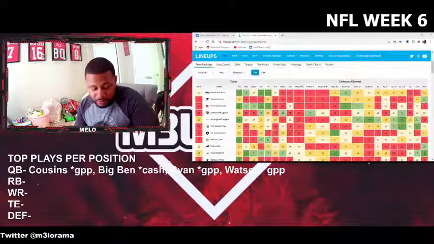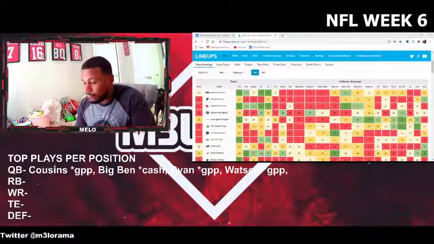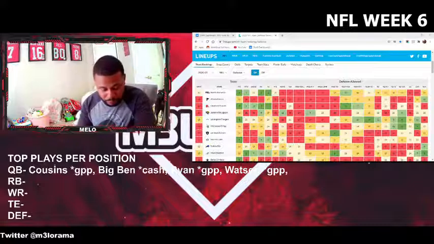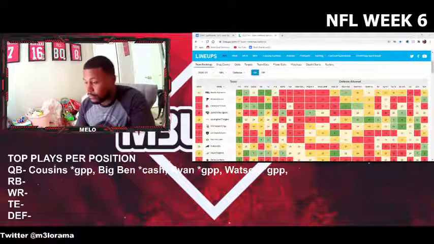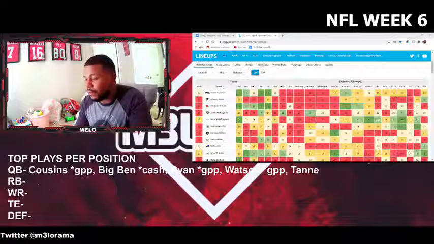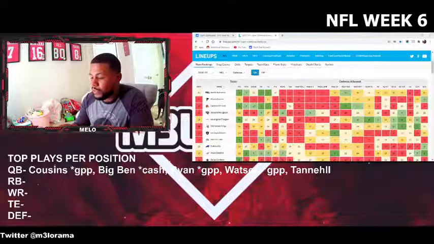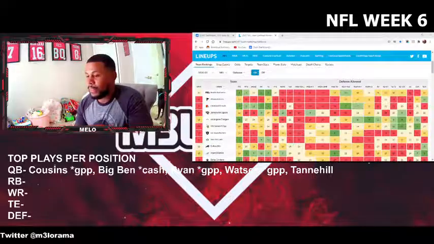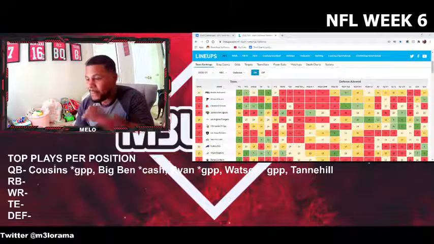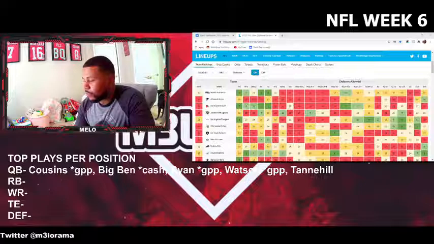You know, I like Tannehill here. I do like Tannehill. We'll get to him, but I think Tannehill is a good spot as well. Let me know what y'all think about those plays.